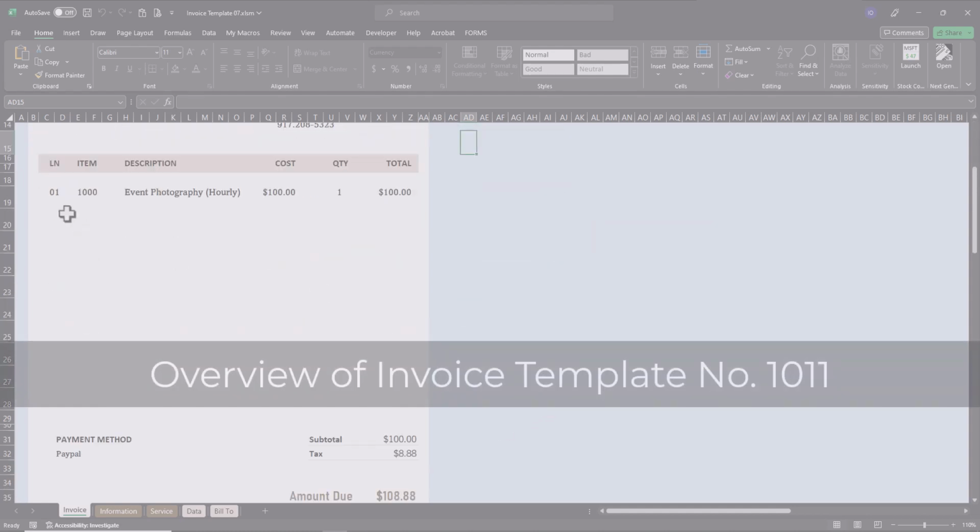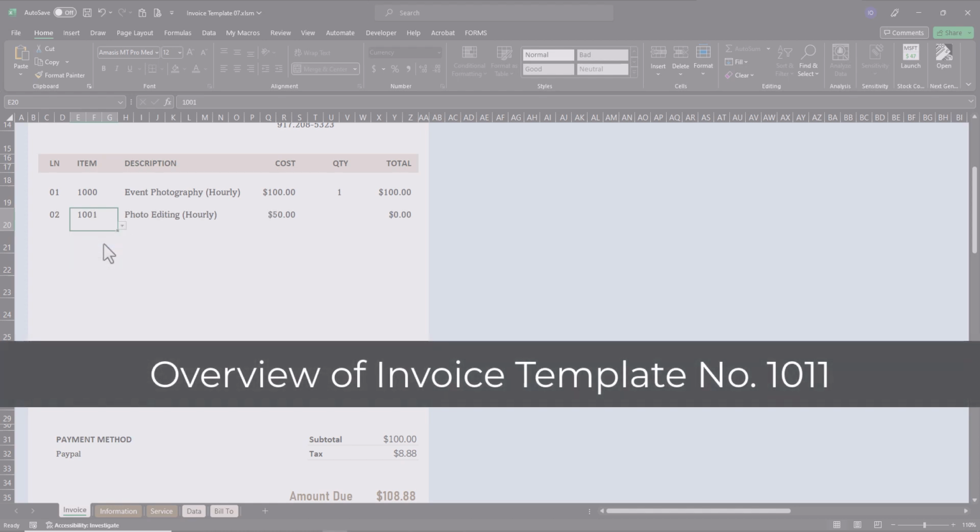Today I will be providing an overview of the invoice template, item number 1011.